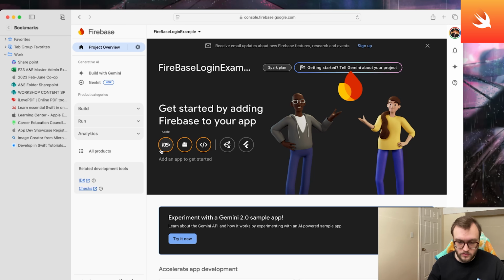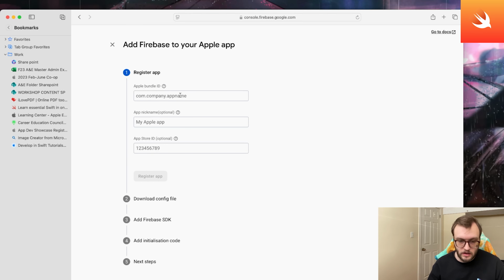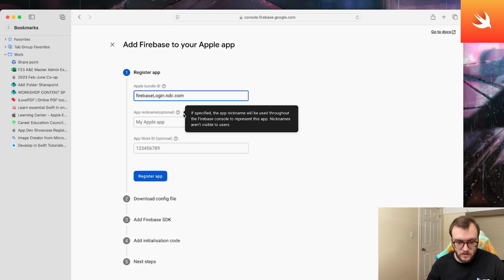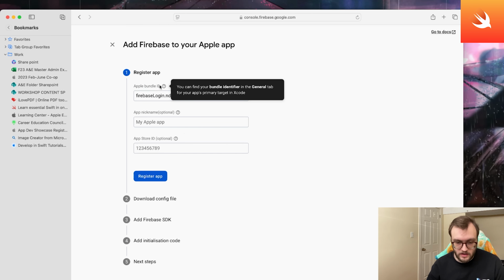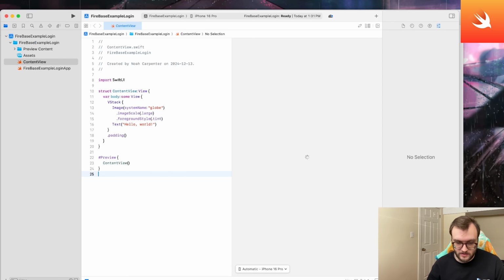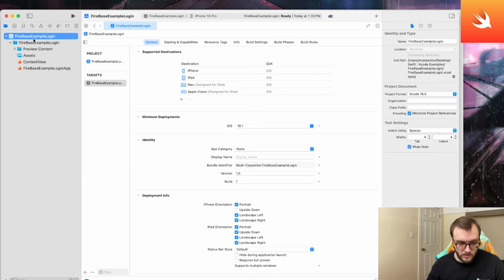There's Apple, Android, and web. We're going to select the Apple one, the one that says iOS Plus, and we can register our app. So let's just call it firebaselogin.ndc.com. This is just for the bundle ID, whatever your actual bundle identifier is. If you want to find that in Xcode, you know what, we might as well just add our actual one, why not? We can click on our project identifier here, and here is our bundle identifier. So we can go ahead and just copy this.